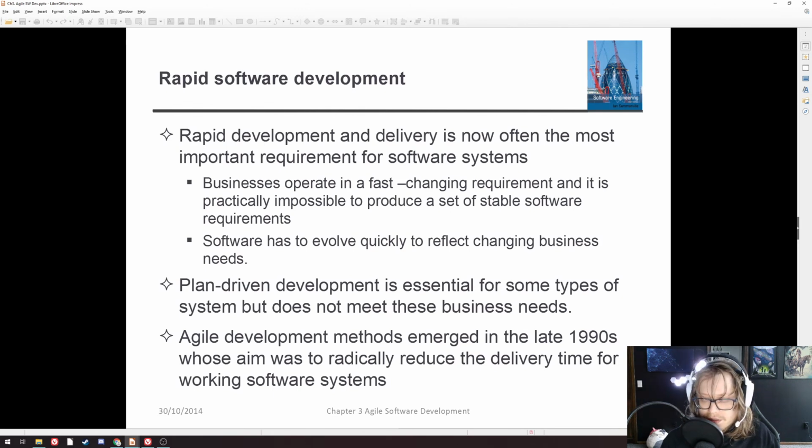Agile development methods emerged in the late 90s when software was obviously taking off the most. We've got the dot-com boom, we've got all the different developments in the software industry. You've got object-oriented programming taking the lead, and Java growing to massive proportions, and all this cool stuff happening in the 90s. And we developed Agile development in order to radically reduce delivery time for working software systems.